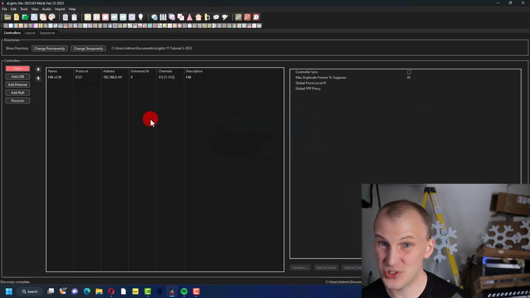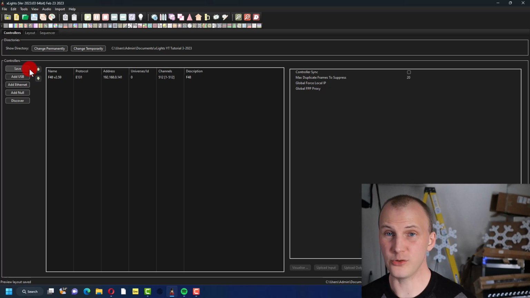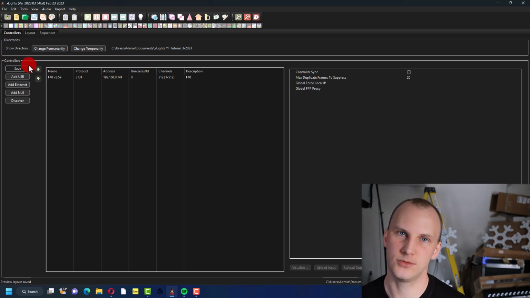I'm also getting used to the new dark mode for Windows for xLights, so if this looks a little different, that's because we're in dark mode on Windows. It's quite nice. And I'm going to hit save right here. You actually don't have to do this first. I just chose to because I think it makes sense logically.